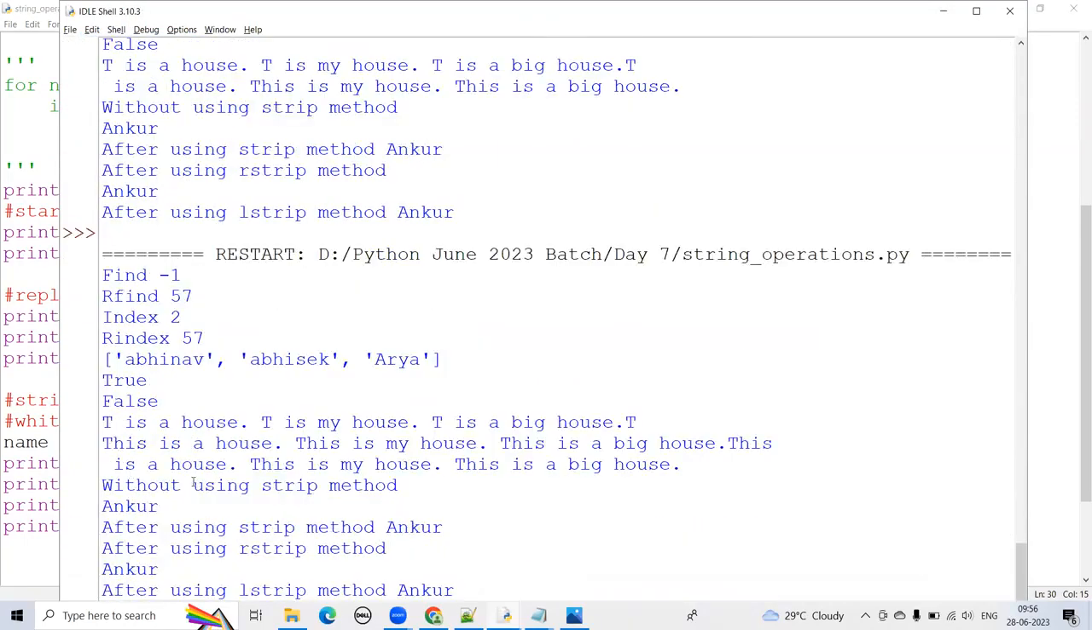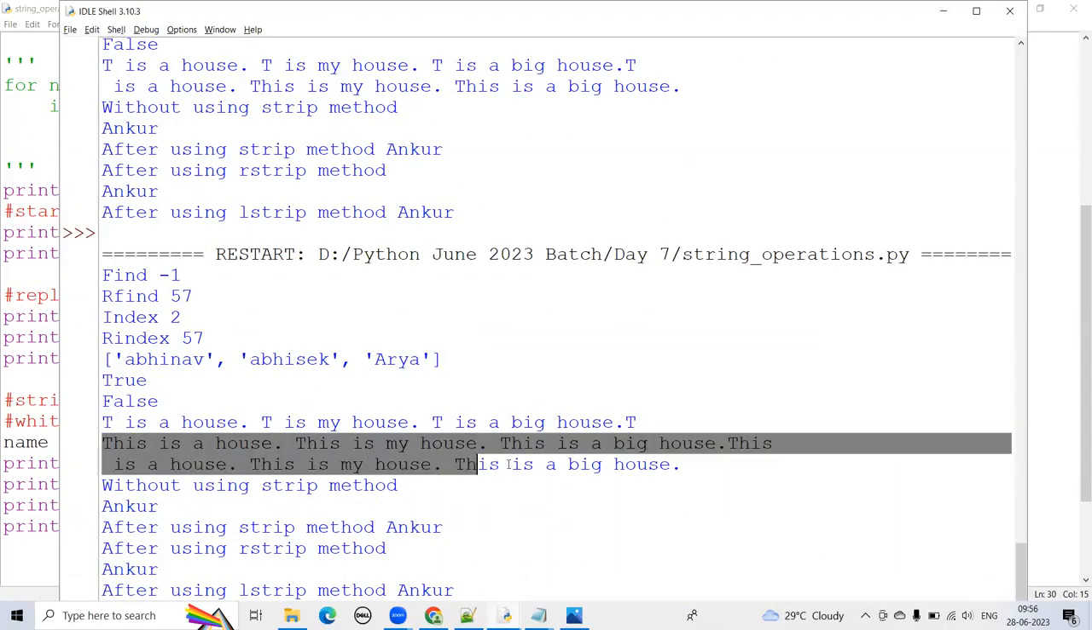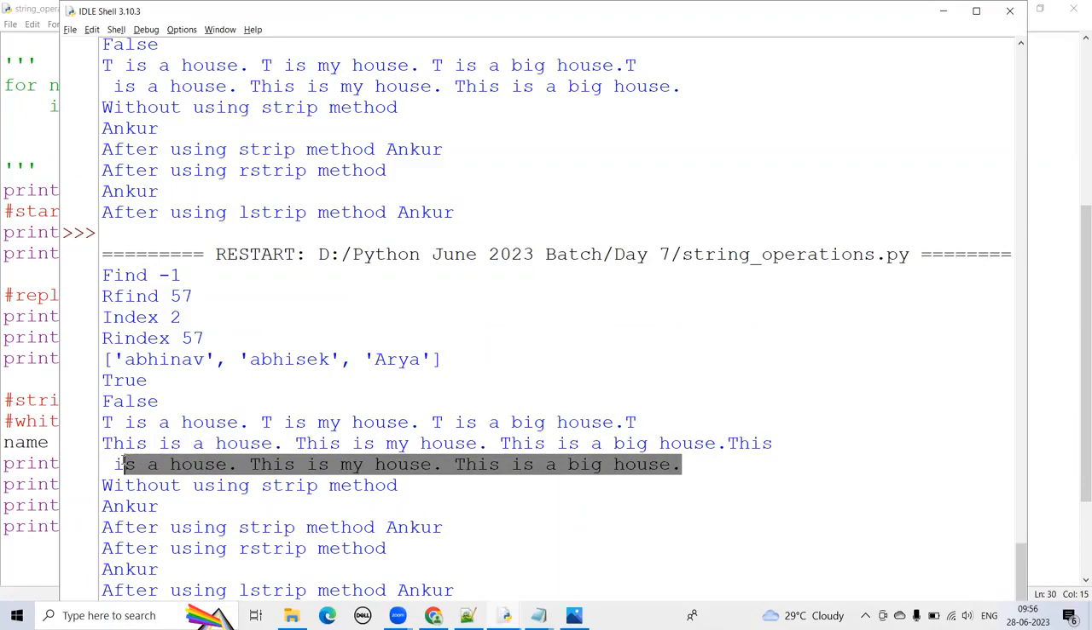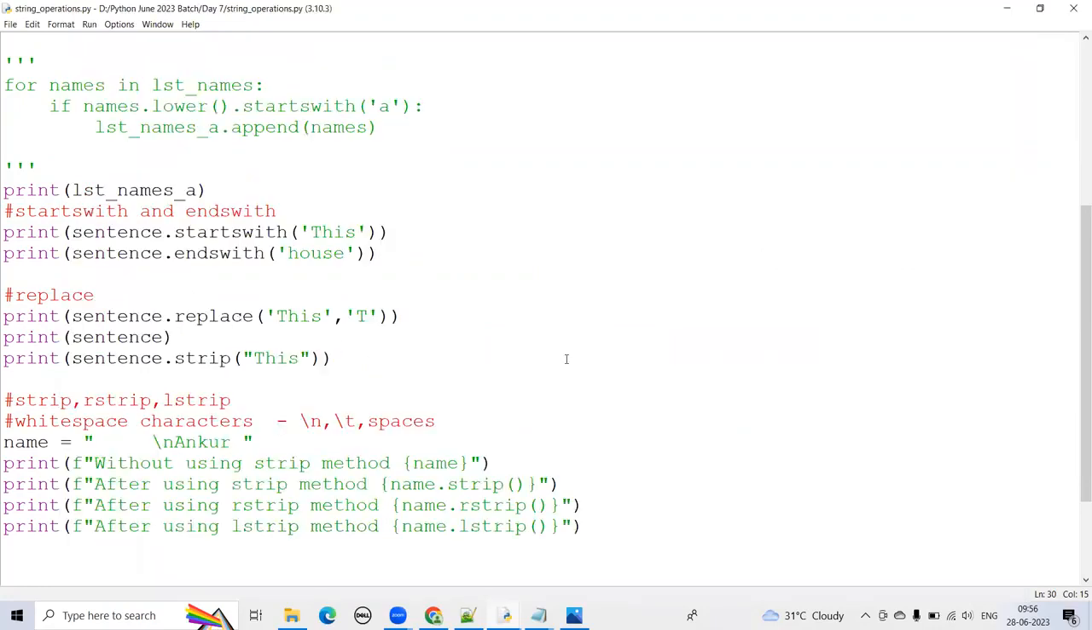So we have this. This is the house. This is my house. The big of this, and then we're using a strip of this, and we are getting this output. So this one is removed, and this one is removed. So this was about strip.